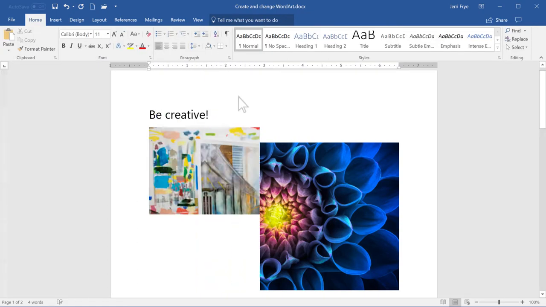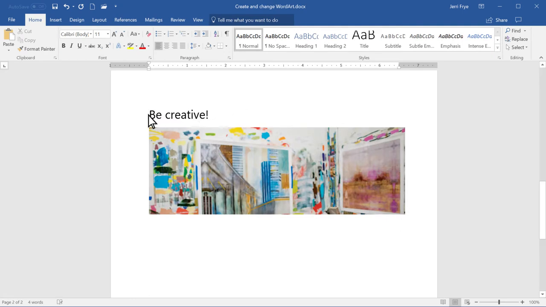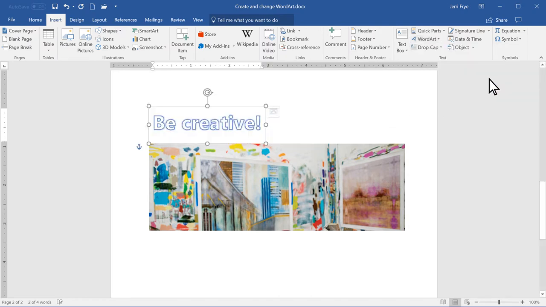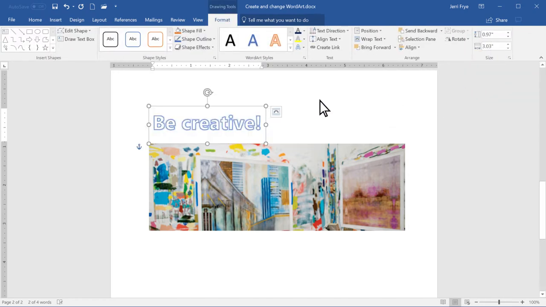To convert existing text to WordArt, just select it, and then select the WordArt you want. To customize your WordArt text, select it, and then select a text fill and text outline.